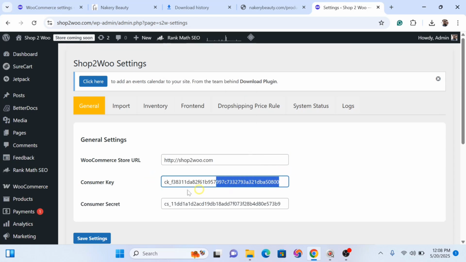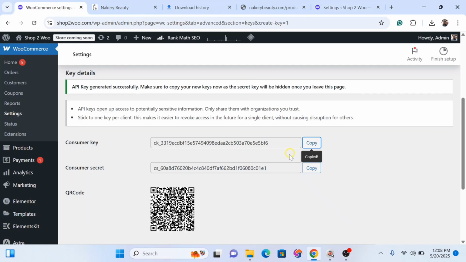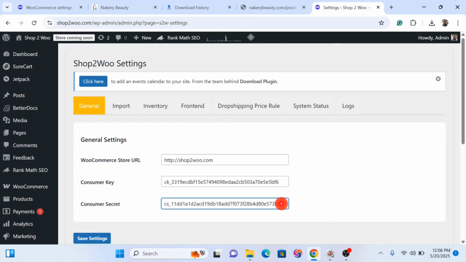Let me update the current one I have. I'm going to paste it over here, then go over once again. I'm going to copy the secret key, although I'm going to delete this because it's not the right one. I'm going to update my secret key, then paste, then click on save. As you can see, we successfully integrated our shop to WooCommerce. Any products we import from Shopify will definitely appear in our store.